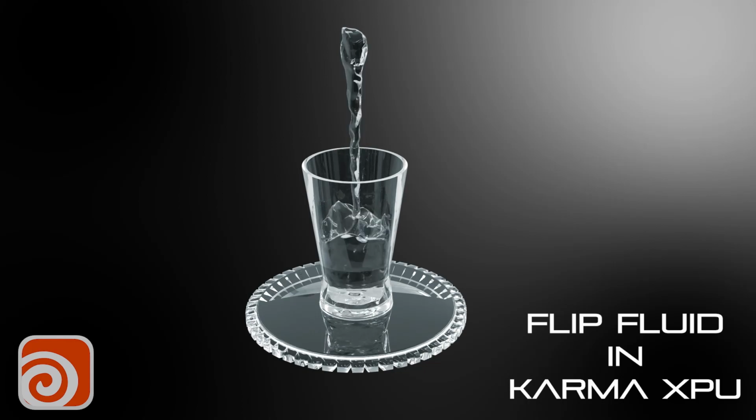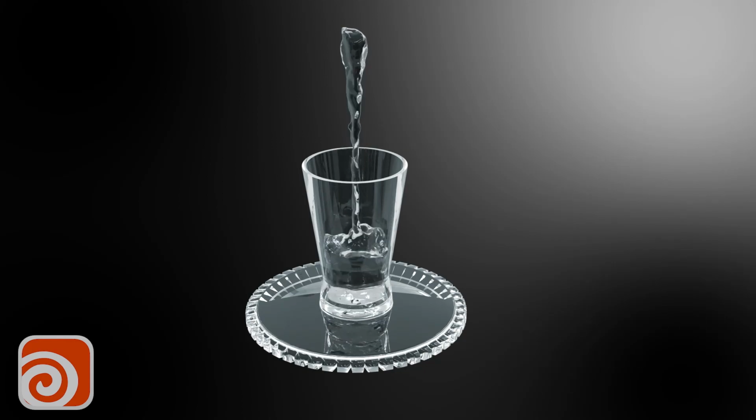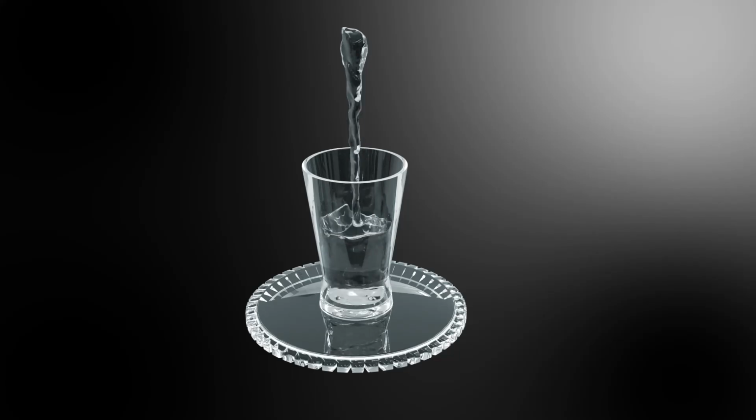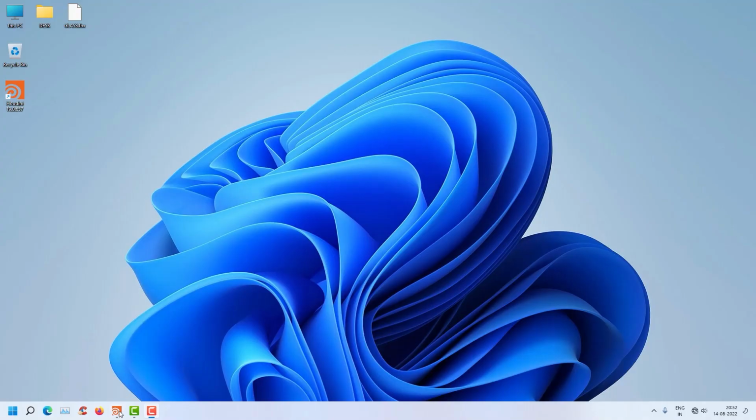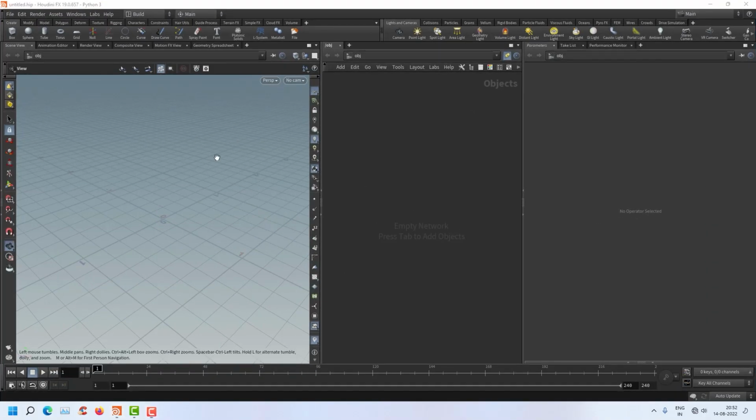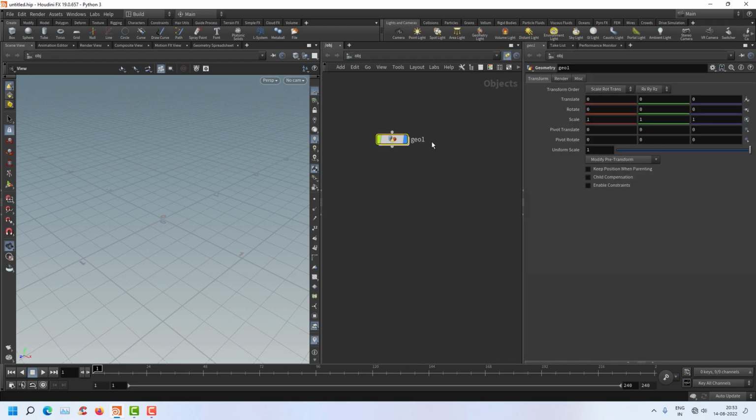In this tutorial I am going to show you how to render flip fluid in Karma XPU inside Houdini. So let's jump inside Houdini. We'll start with the geo folder. We call it our flip object.